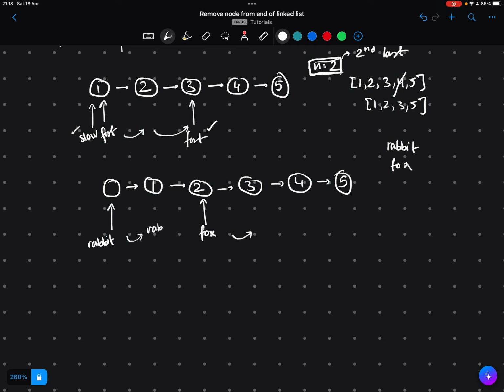So we will say rabbit now goes here, while fox moves 1 ahead, then fox moves 1 ahead, the rabbit also moves 1 ahead, then the fox moves 1 more ahead, and the rabbit also now ends up sitting at number 3, right? Now if you've noticed, the position that the rabbit is actually sitting on is 1 before the one that we want to remove. We want to remove 4, right?